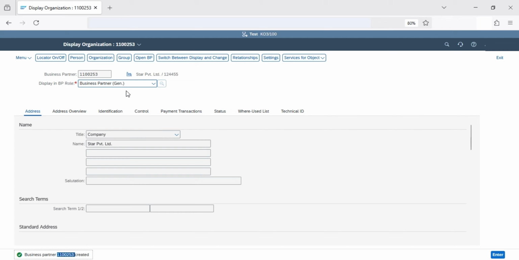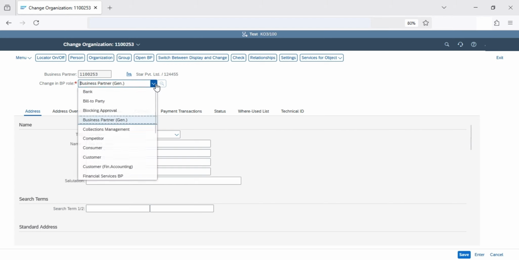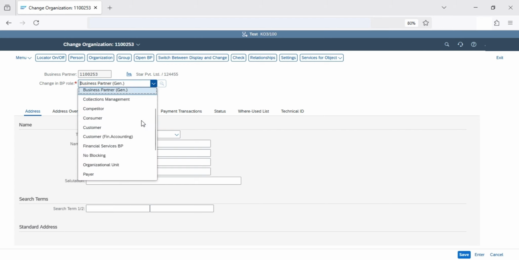Now to maintain it further, we need to create a vendor as a supplier. So we need to expand this business partner for further roles. Here you can see the switch between display and change. You will click here, and then in the drop down list you will see, below, supplier and supplier financial accounting. This means supplier.